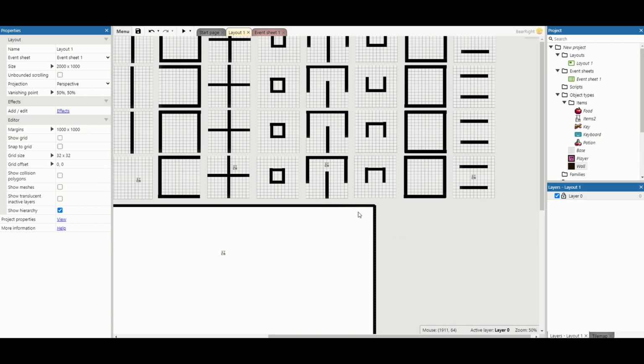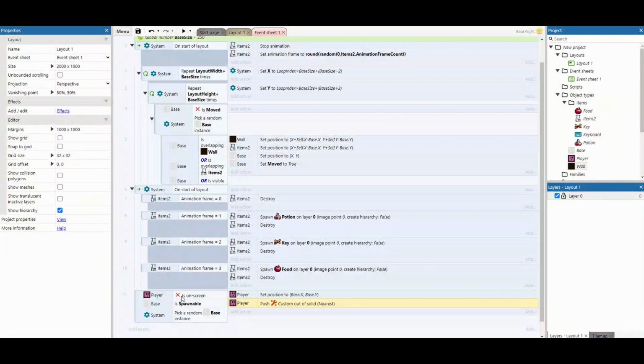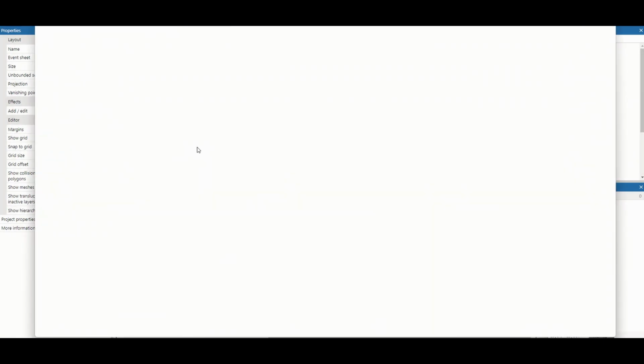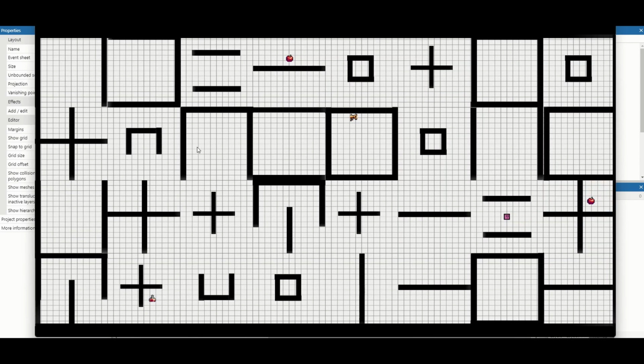On the rare case that you somehow get pushed out of the level, our code takes care of that by checking if you're on the screen. If not, it moves you back to a spawnable place. And if we hit play, we've got our finished code. Now this still has some issues. There'll be some parts of the level that aren't accessible.